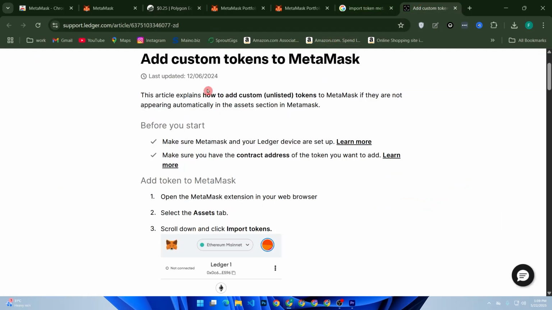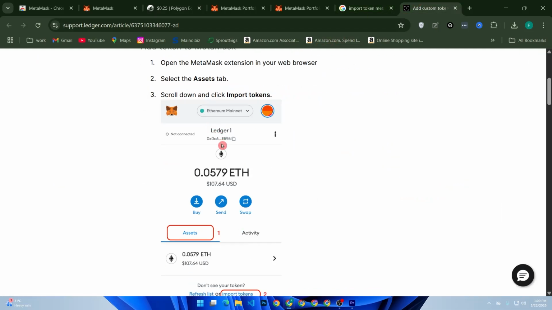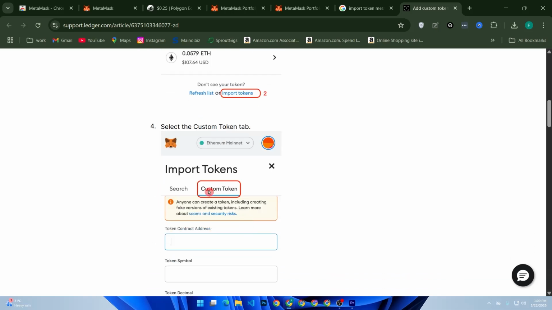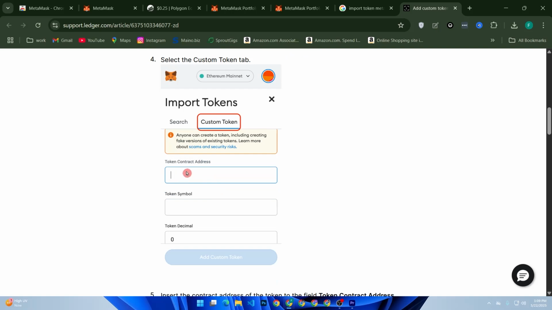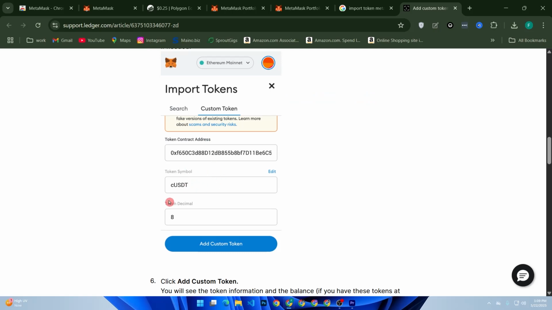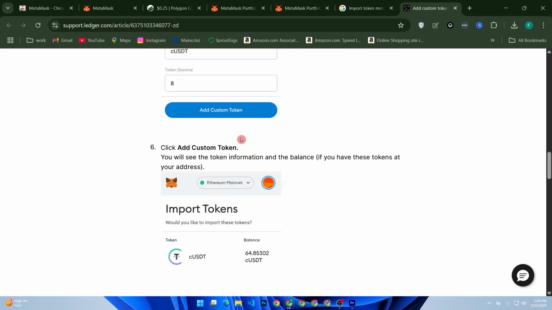Go back to MetaMask, go to assets, then click import tokens. Now click custom token. You will see the token contract address box. Enter the address. MetaMask will autofill the token symbol and decimals like this. Then click add custom token.